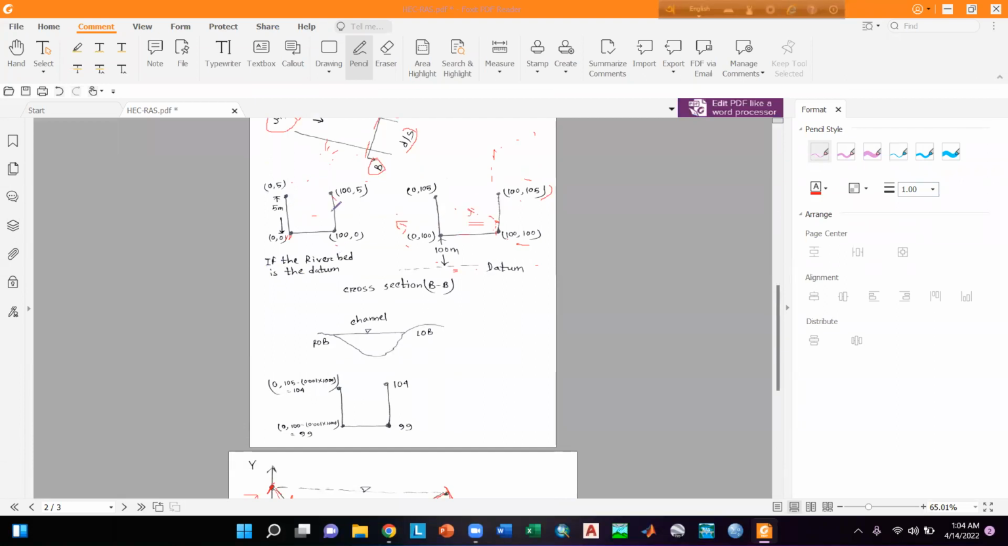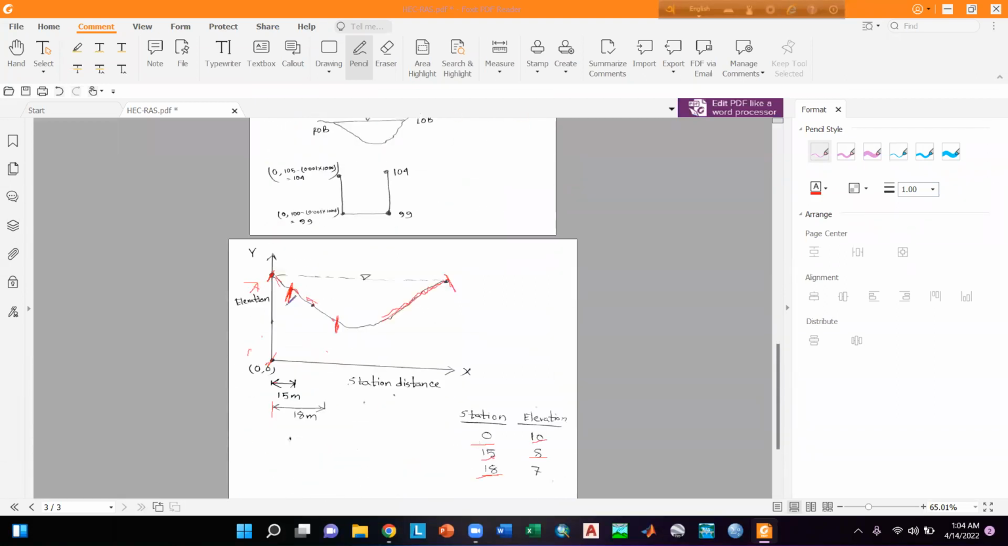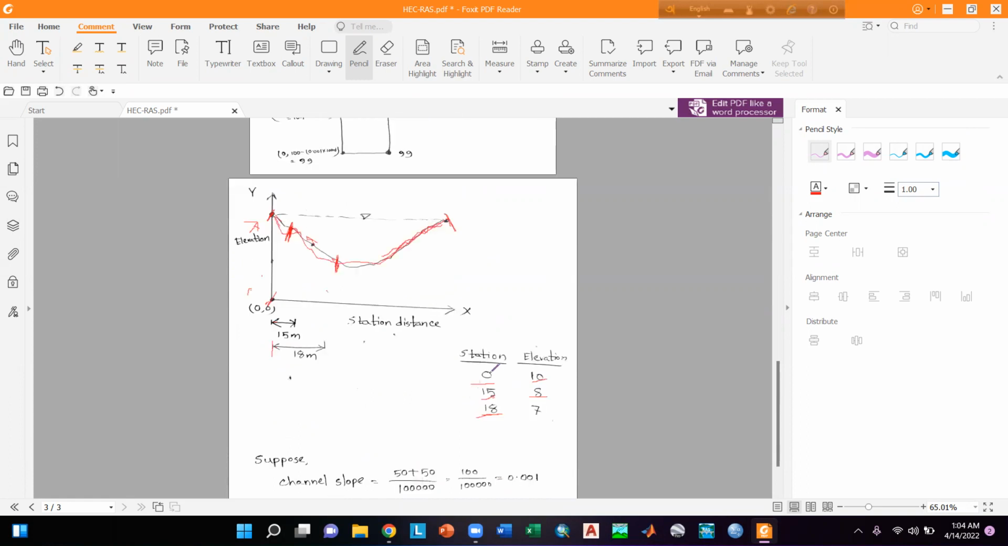So this is the concept of a rectangular cross section, but in practice, the river bed will look like this, as I said earlier, and the station and elevation data will be collected just like this. That one point is here, suppose another point is here, then another point is here, and it will be continued to the right bank.